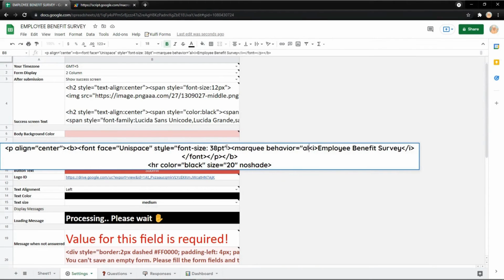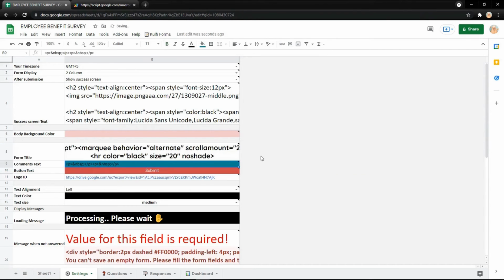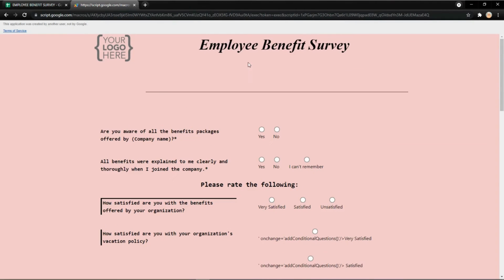You can just follow the steps if you want to. For example, for scroll amount here I use 25, or you can choose your own. And don't forget to close the code like /marquee. Go to your form, and now the title is moving.